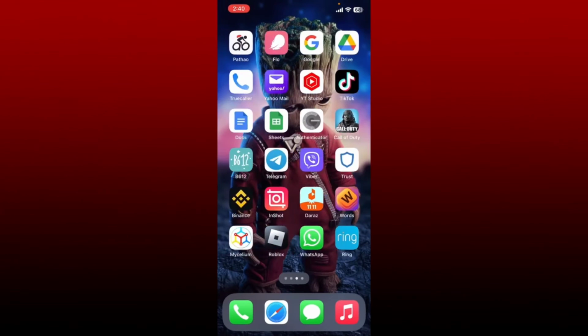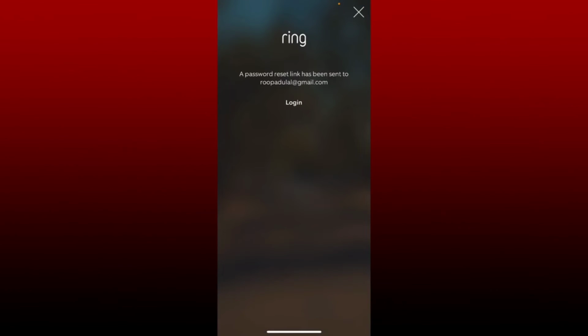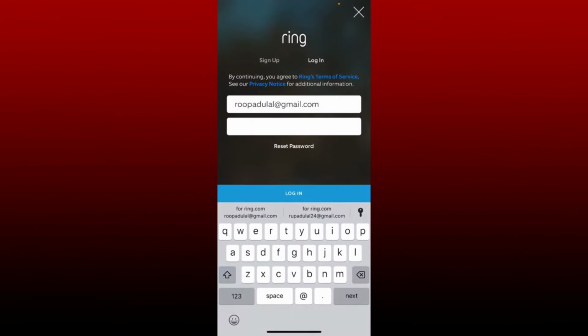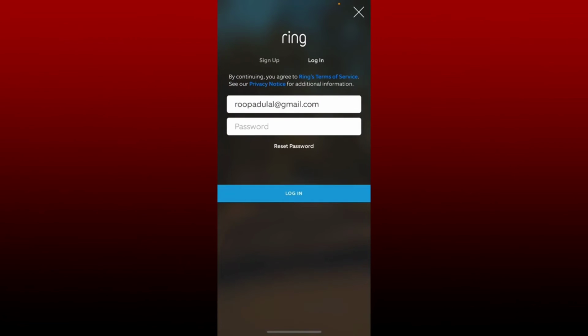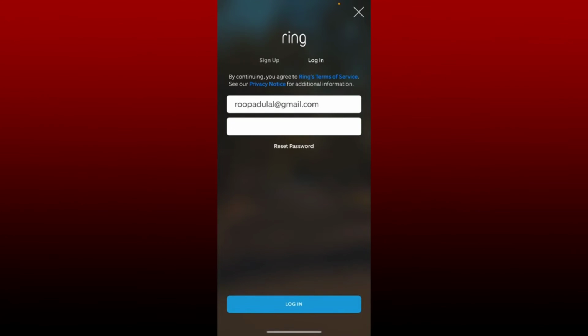You can now open up your Ring app and tap Login. Enter your email address and type in the password that you just reset to in the text box where it says password. After typing in your new password, tap Login at the bottom and you'll be able to log into your account as well.